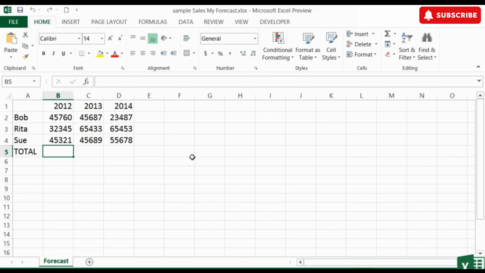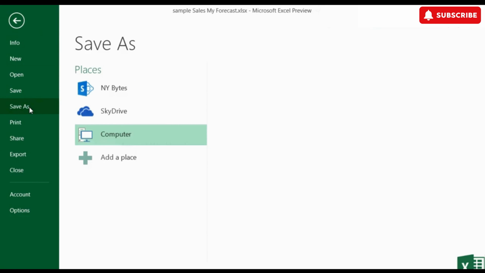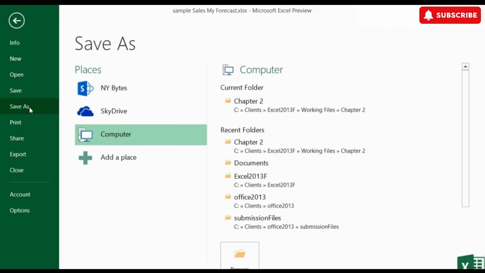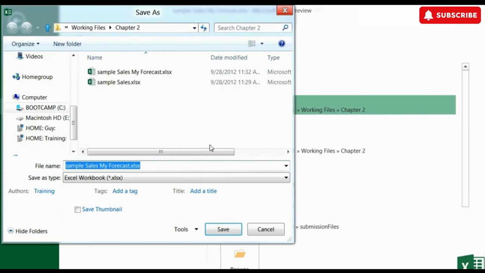Now, as well as the ability to save files with new names, we can save them with slightly different formats. If, for example, you wanted to share this file with somebody who had an earlier version of Excel, then you may be required to save it in an older format. So we do that through File, Save As. Again, tell it where to save it. Let's save it in the current folder. But it's the Save As type here that gets changed.